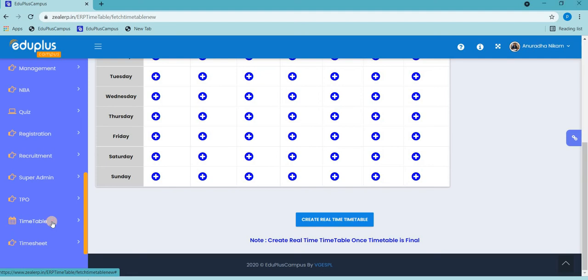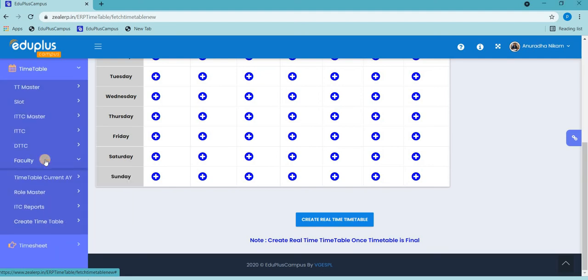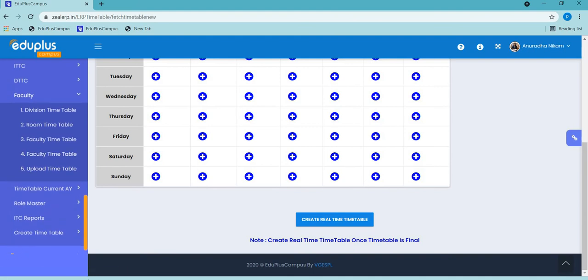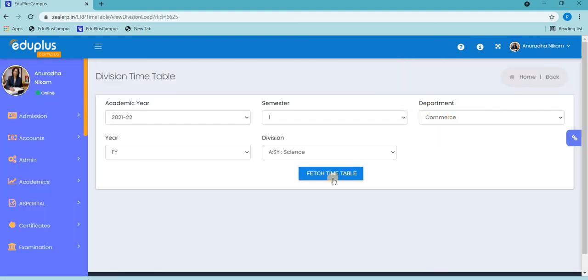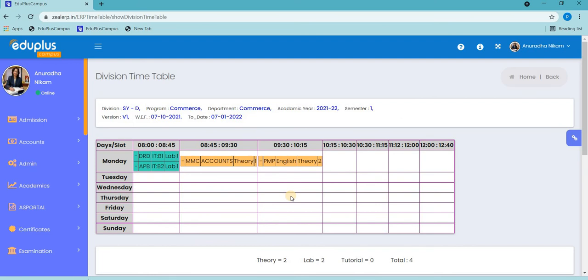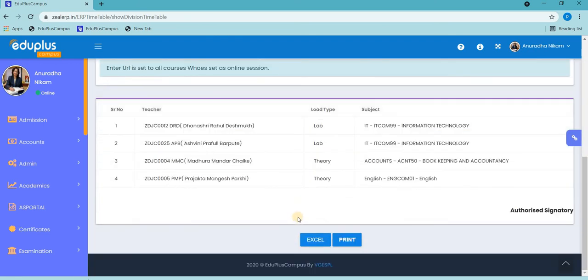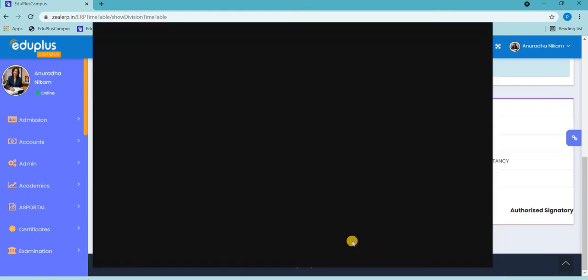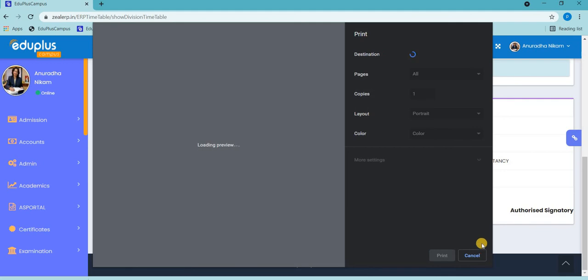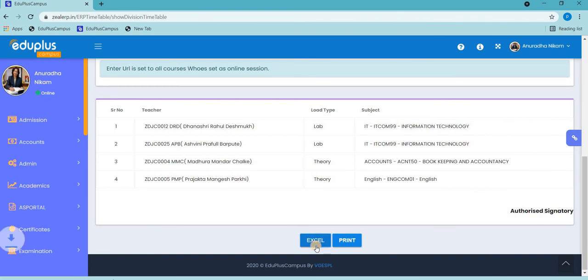For that, go to timetable, faculty. If you wanted to see division timetable, then click on division timetable, select academic year, semester, department, year, division and click on page timetable. Then you will see division wise timetable. If you wanted to download this timetable in PDF format, click on print. If you wanted to download in Excel format, then click on Excel.